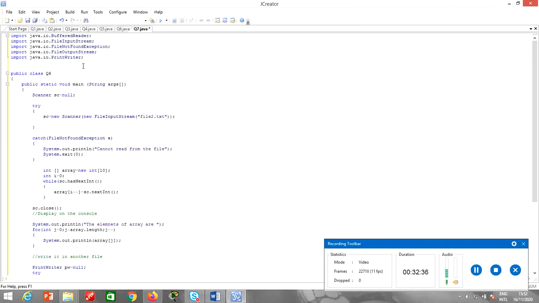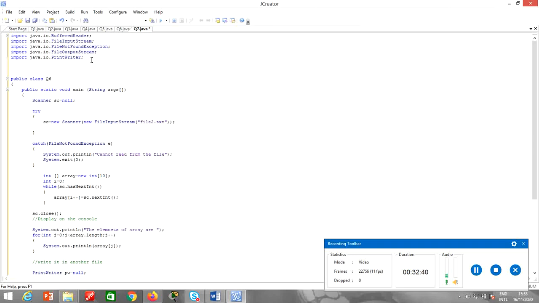Buffered reader, and I need to have IOException. Import java.io.IOException. Alright, so what's the difference here? In the reading, we need to create an object of the buffered class.